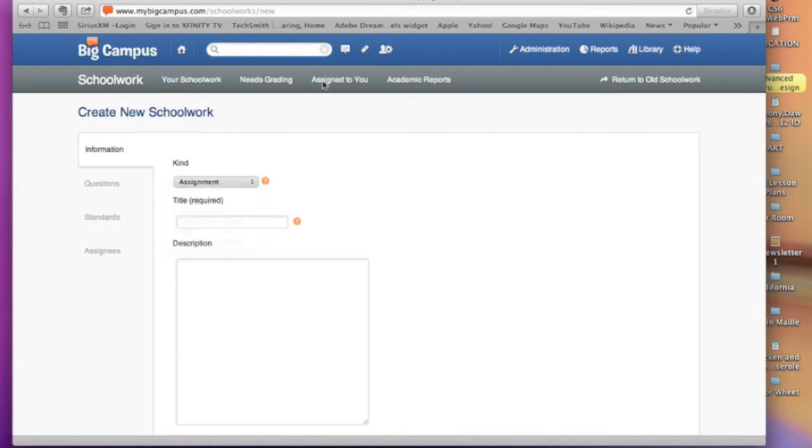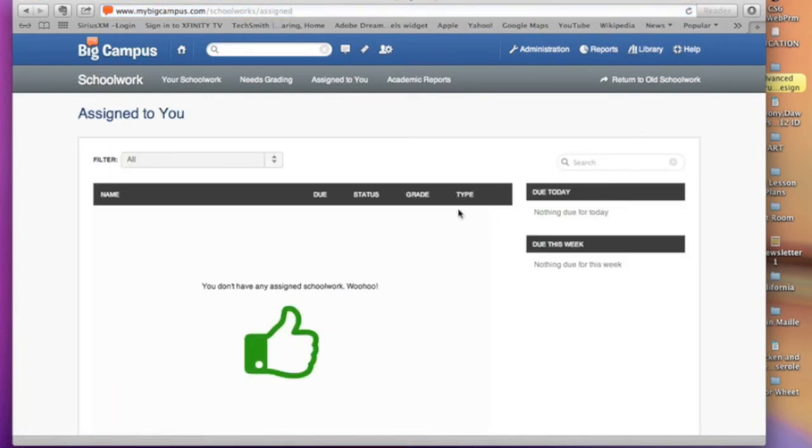So when you go to assigned to you, it would be in your best interest to be aware of what type of assignment you have, because a quiz probably is not going to have as long of a due date time as a regular assignment. Okay, let's go back to the home screen.